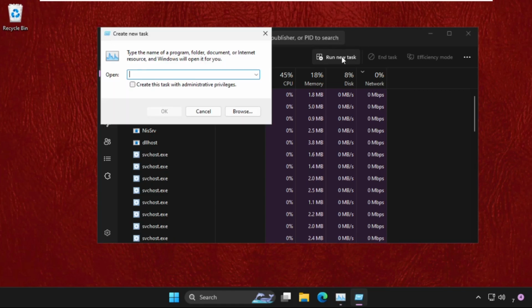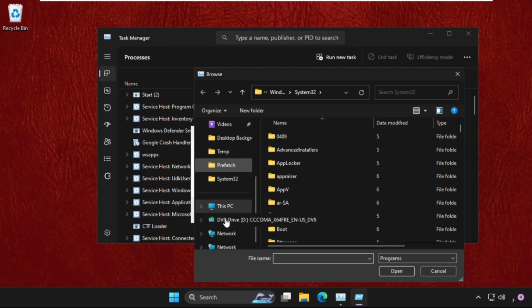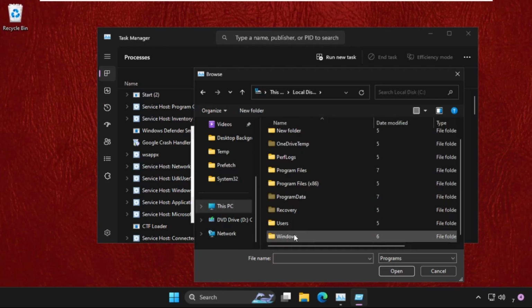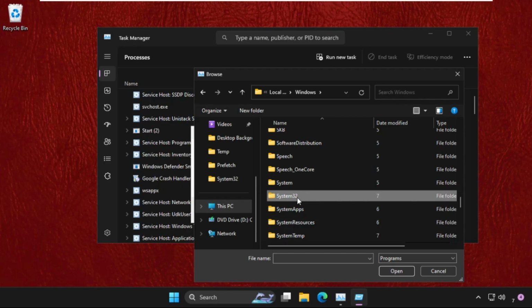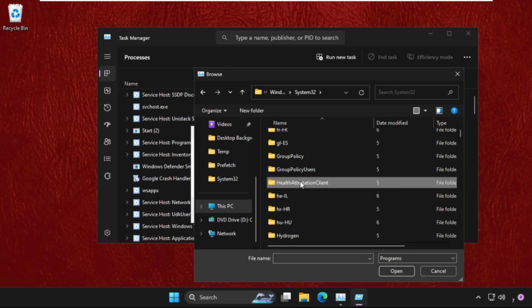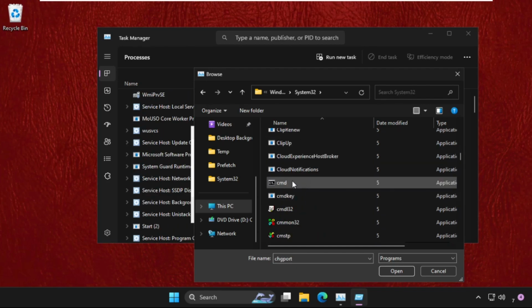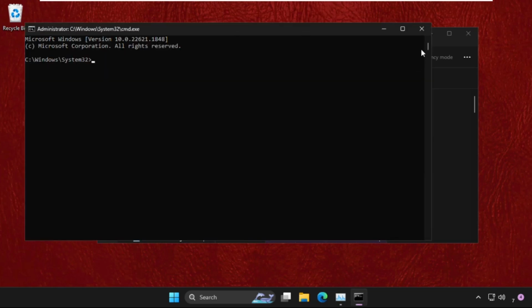and click on run new task, then select browse button, then go to this PC, open C drive, then open Windows folder. Now find out system32 folder. So here it is, open it, and now find out cmd.exe file. So here it is, select it and just click on open. Now check this box, create this task with administrator privileges and click on OK.